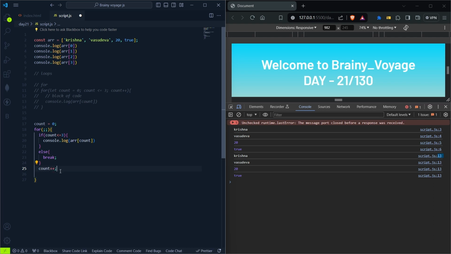If I just save the file, I will see the same results, which are Krishna, Vasudeva, 20 and true in the console, right? Let me save the file. See, we got the same result in the console at line number 20, right? This is our line number 20. So we got Krishna, Vasudeva, 20, true in the console.